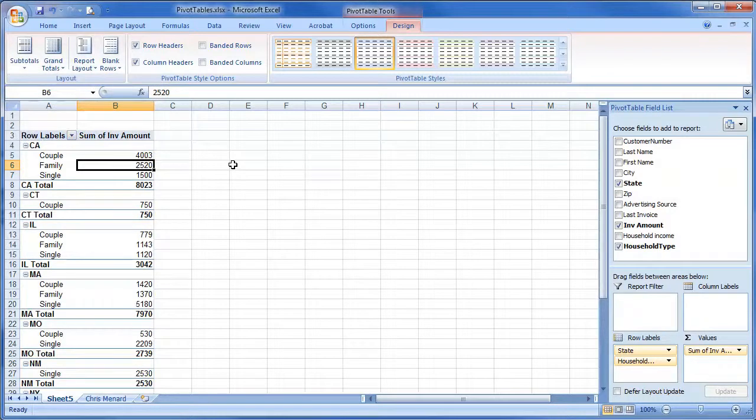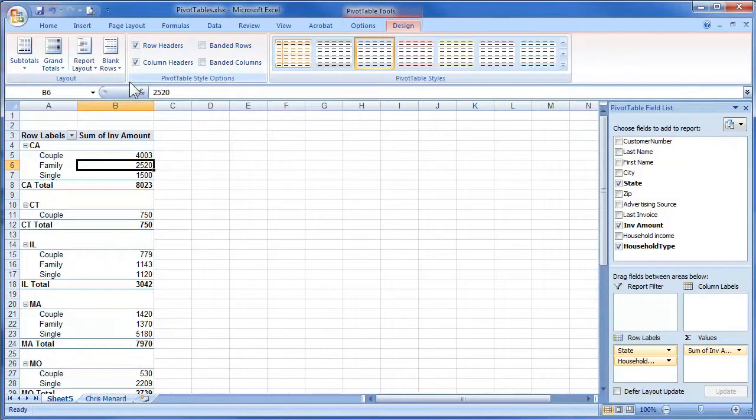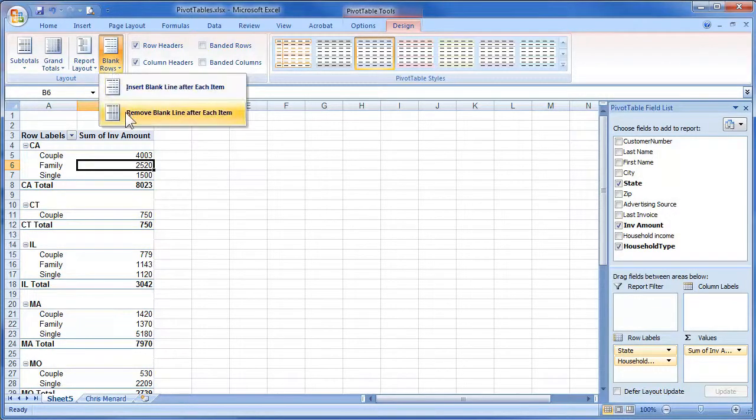That looks a little bit easier to read, just a matter of preference. If you want to put in a blank row between your groups, blank row. So now I have a blank row between the groups. I'm going to turn that off.